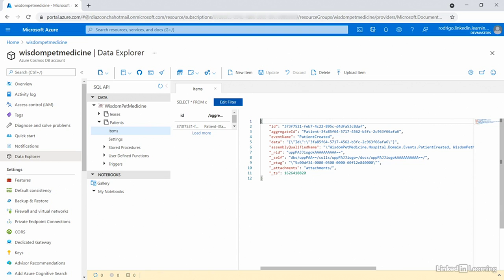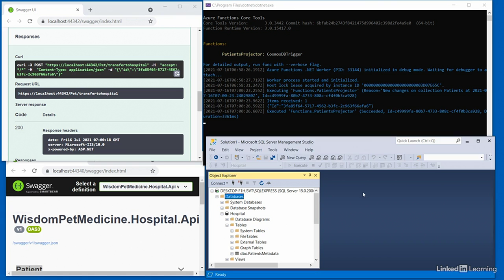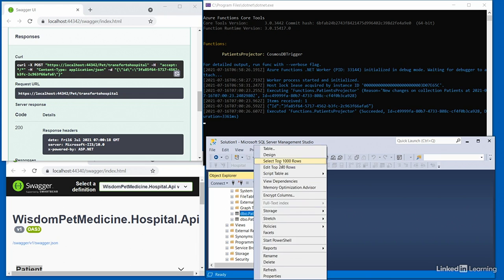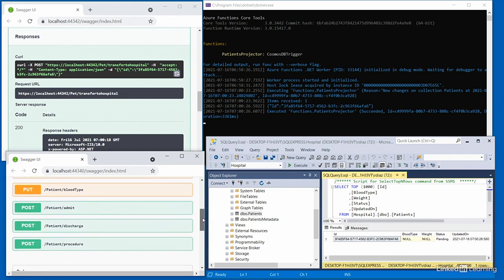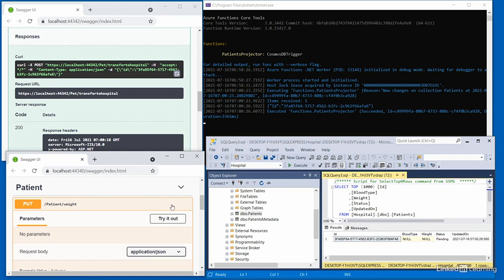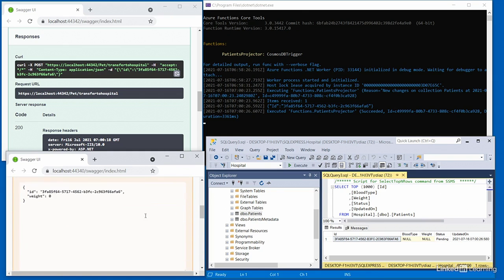So now let's go to SQL Server Management Studio. Here, let's refresh, and we should have the patients table. It's right there. And let's see what's the content. And as you can see, we have this state of the aggregate. Of course, it's in a pending state and there's no blood type and there's no weight at this moment. Excellent. Now let's go to the hospital microservice because we want to change the weight for the patient. Let's say 24 kilograms.